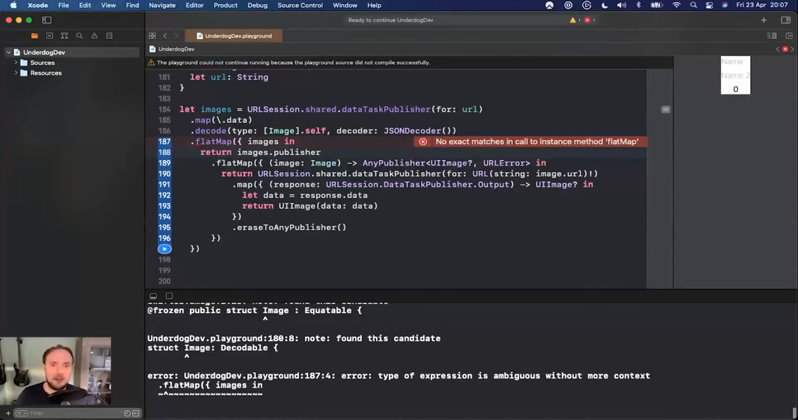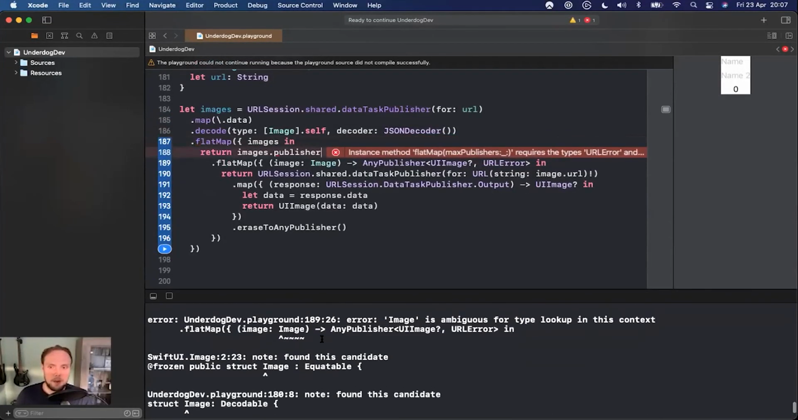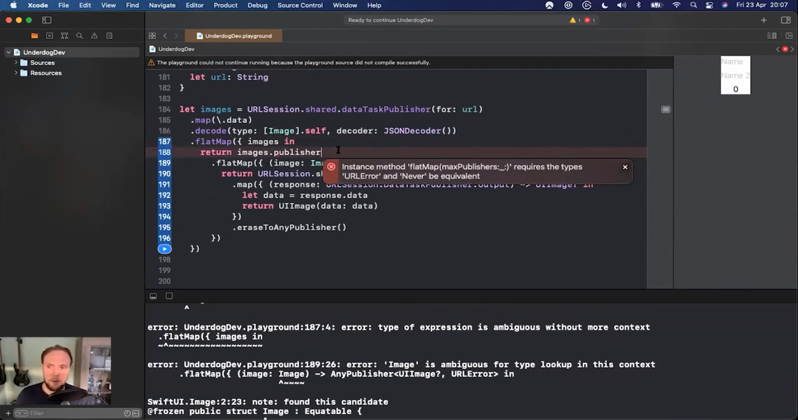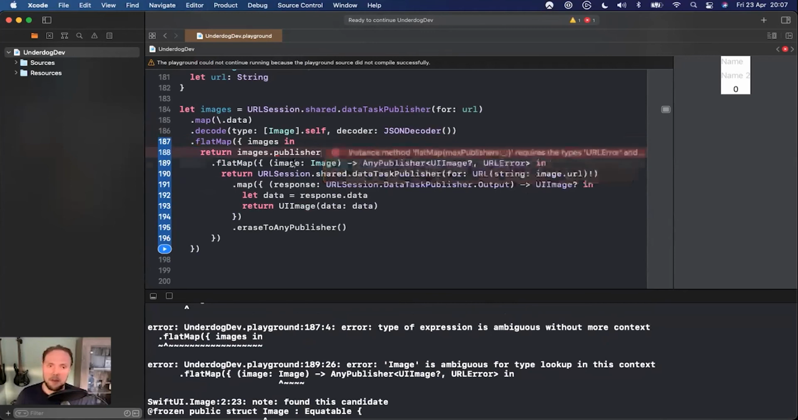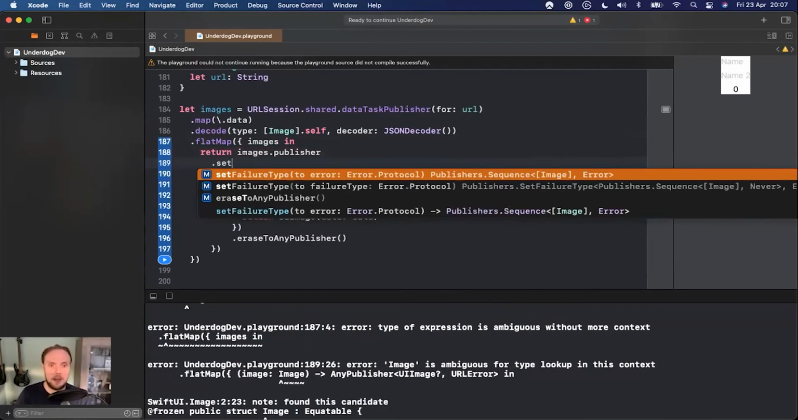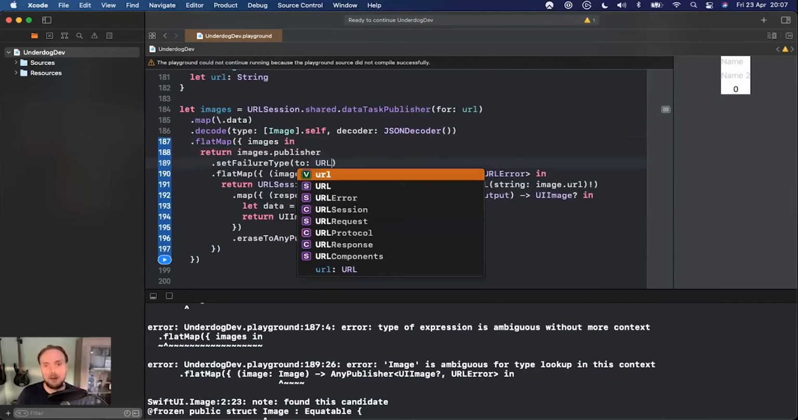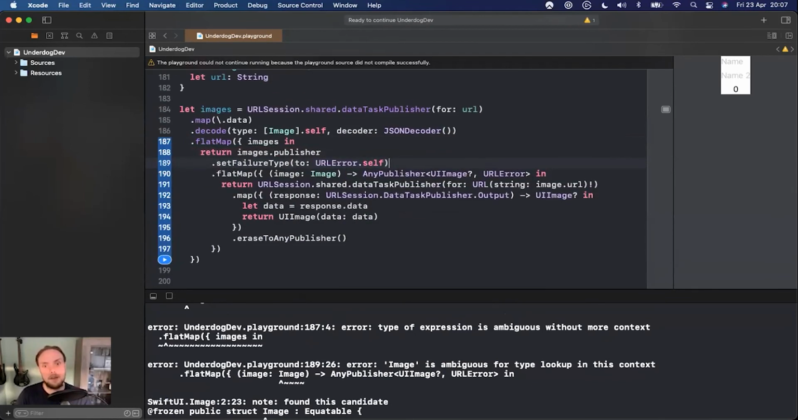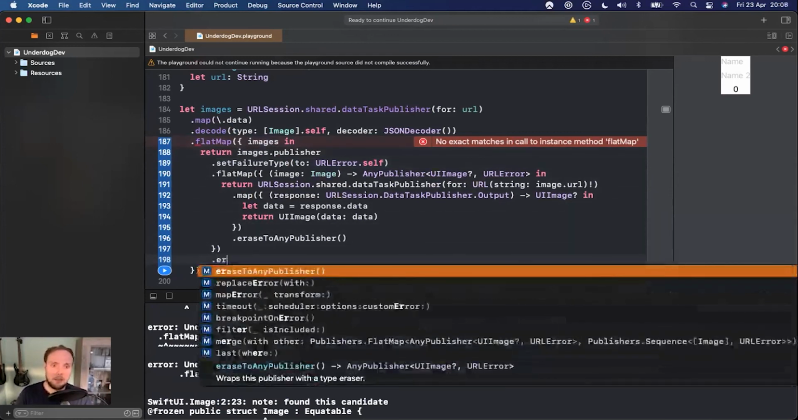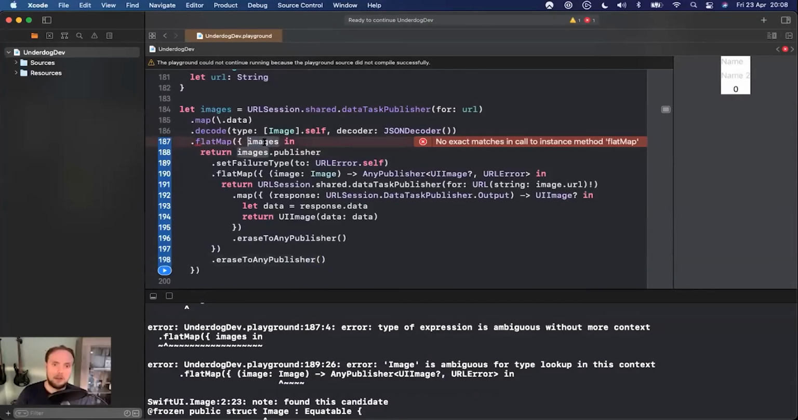Okay. So let's do a little bit of live debugging here. Instance member flatMap requires that URLError and Never be equivalent. Okay, so we can fix that by saying setFailureType to URLError.self. No exact matches to call instance method flatMap. Oh, but there is. We'll just have to tell Swift exactly what we're doing. And we return AnyPublisher.